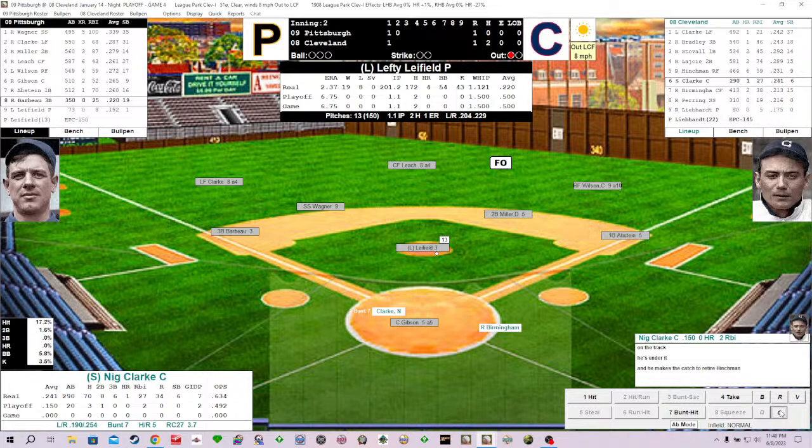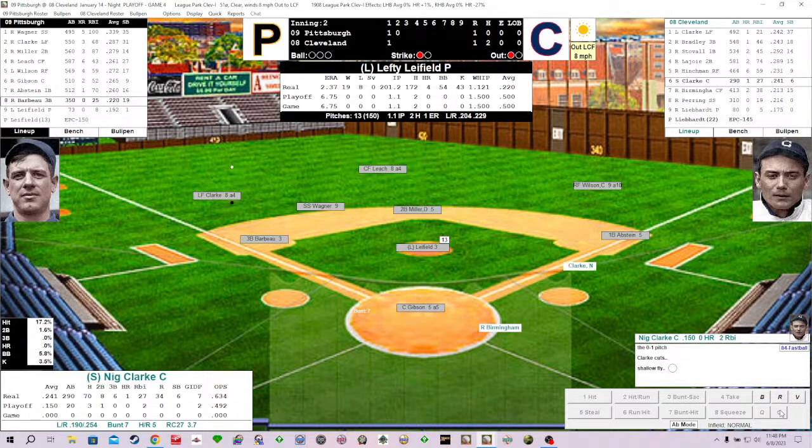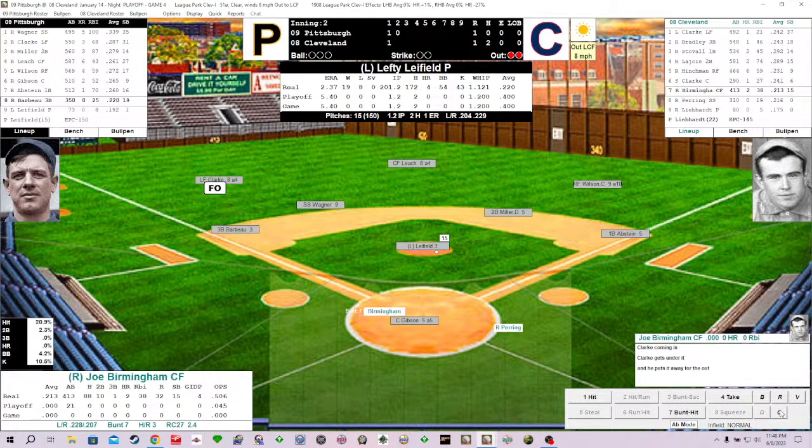Gibson sets the leather for Leafield, who winds and fires the 0-1 fastball. This one, a shallow fly ball to left, and player manager Fred Clark pulls it in for out number 2. Leafield looking to face the minimum here in the bottom of the second. Center fielder Joe Birmingham in the box.